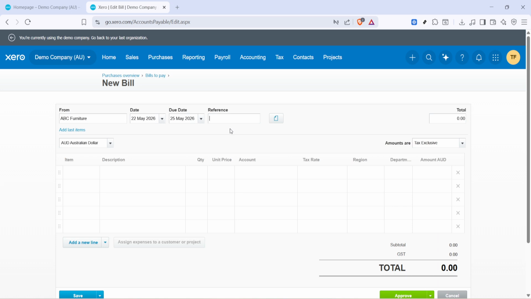In the reference box, type the supplier's invoice number or their preferred reference. Keeping references consistent and unique makes searching, reconciling, and answering queries much faster later on.